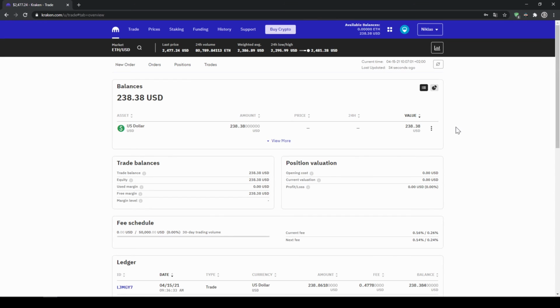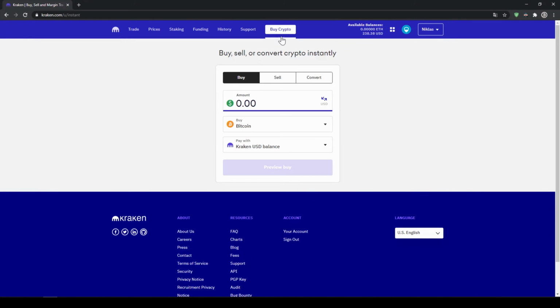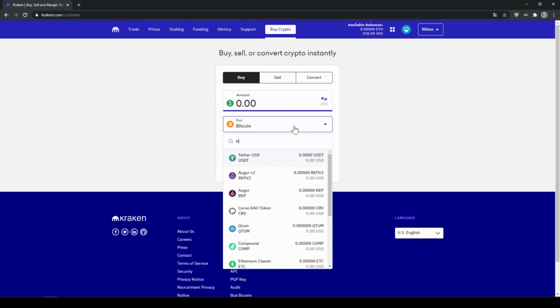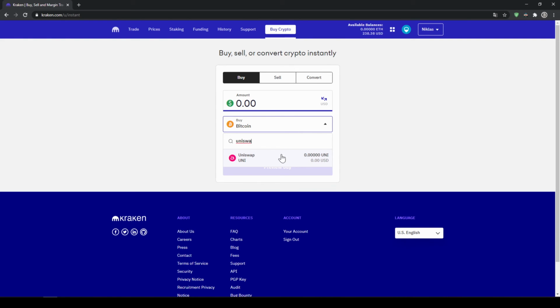Alright, so I've made the transfer, and as you can see, a bit over $200 has been credited to my account. In our last step, we can now buy the cryptocurrency. To do that, we will just click on Buy Crypto right here at the top. And then we can select our coin right here in the middle. So I'll click on here and type in Uniswap and select the coin.